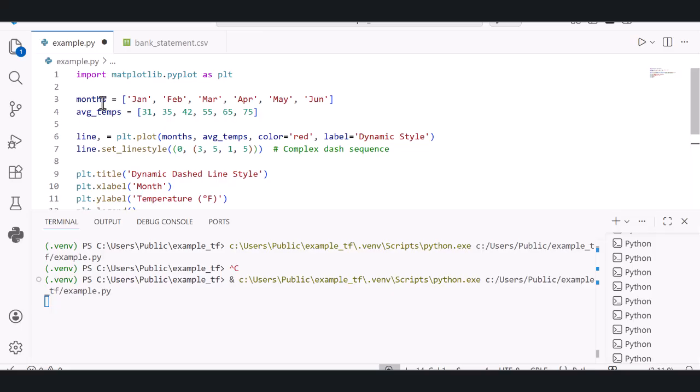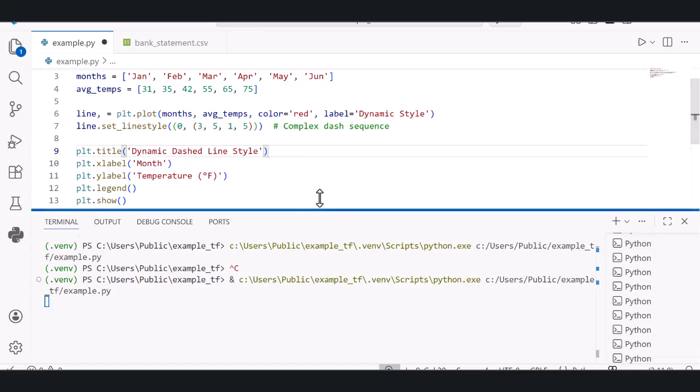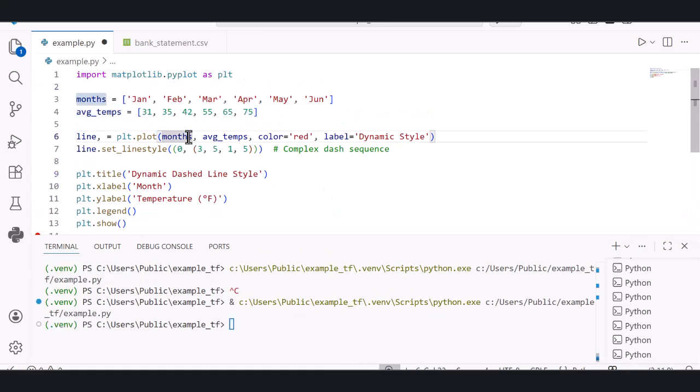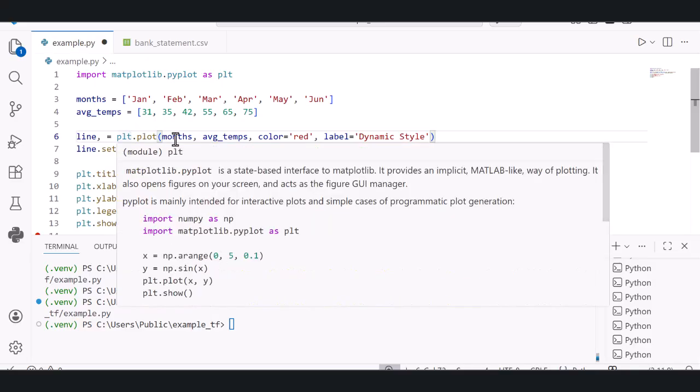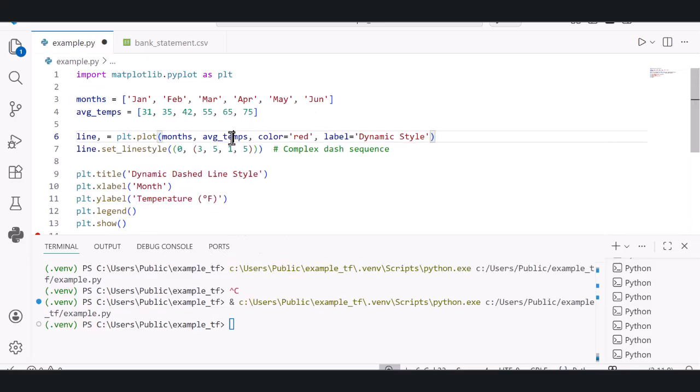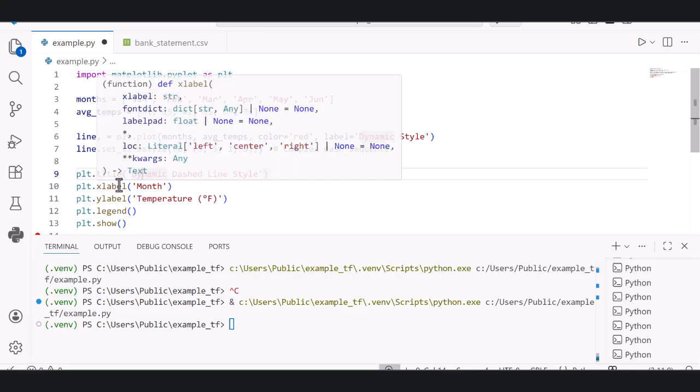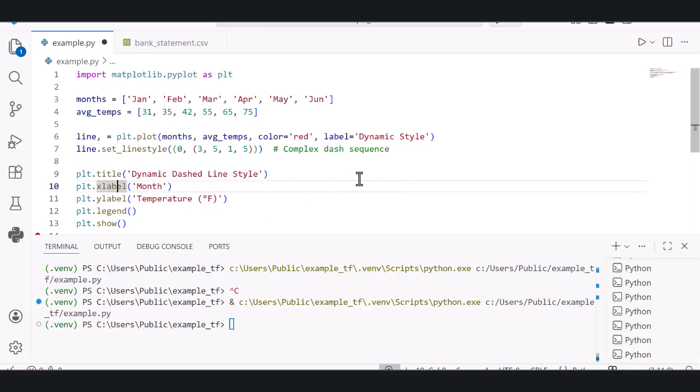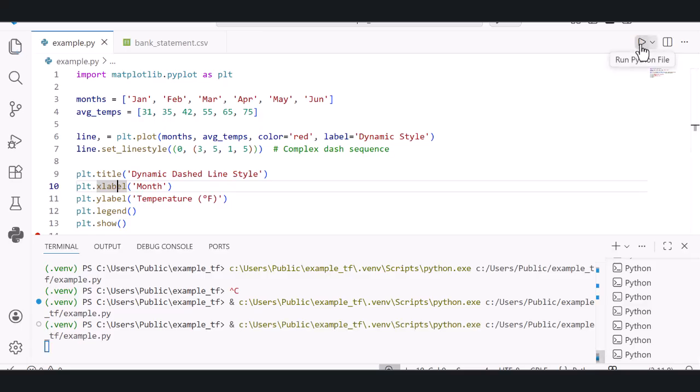We will keep these months and average temperature as they are, and I'm just changing this content. I've explained till here. Now I'll start with this one. Here in the plt.plot function, we are passing months, average temps, and now we are giving color as red, and in the label we are taking dynamic style. This is the function which we are using, set line style. Inside this we are passing a complex dash sequence. As in the last example, this is the title, this is xlabel, this is ylabel, and legend to display the label. Now we will see what output it gives.